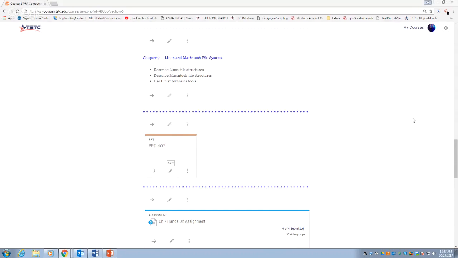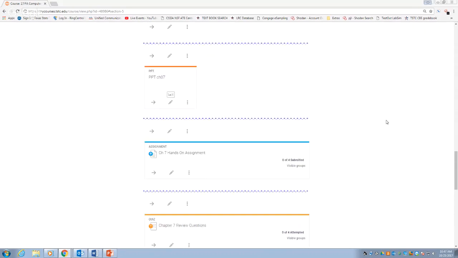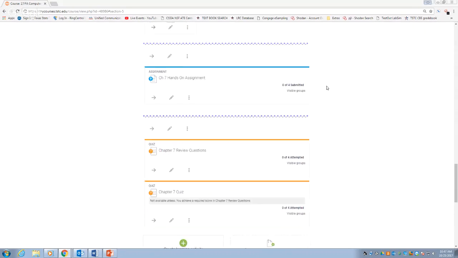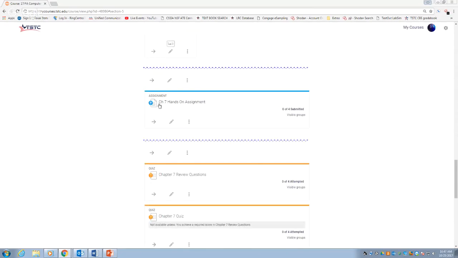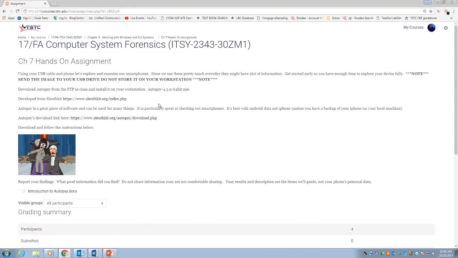We'll go over one specific one in our Chapter 7 assignment after our Chapter 7 PowerPoint slides, where we'll then have Chapter 7 review questions, and we'll be unlocking the Chapter 7 quiz with a passing grade of 70 or more. Our Chapter 7 hands-on assignment today focuses on Autopsy.